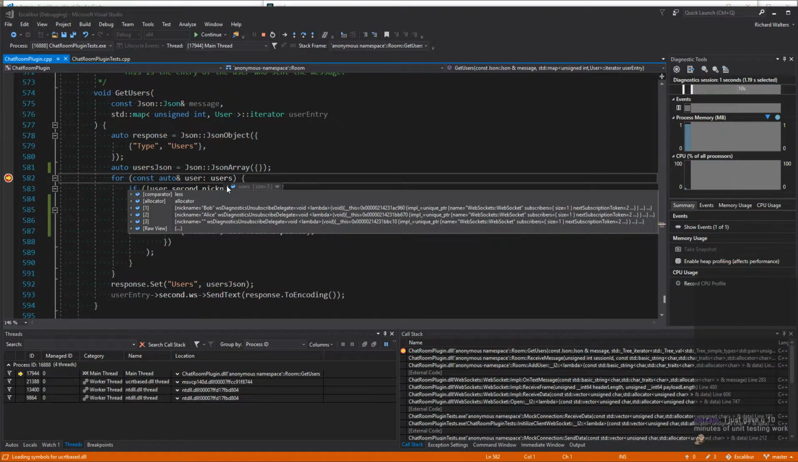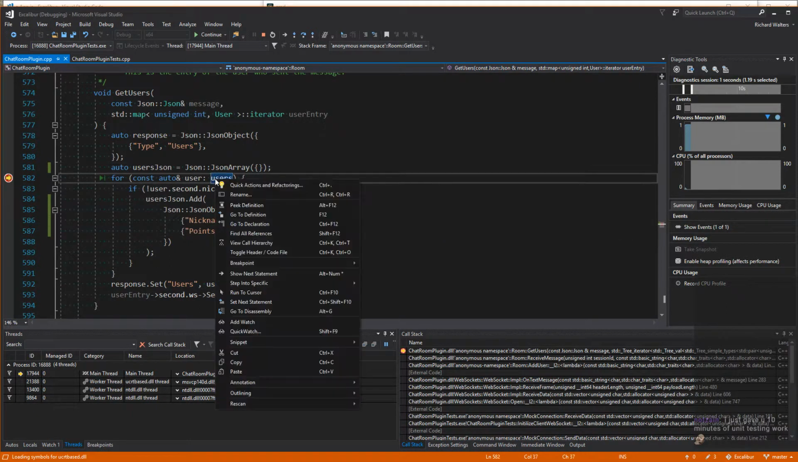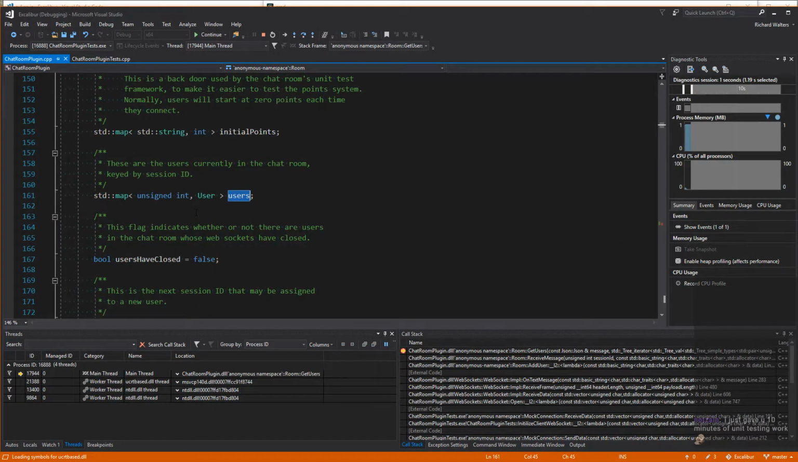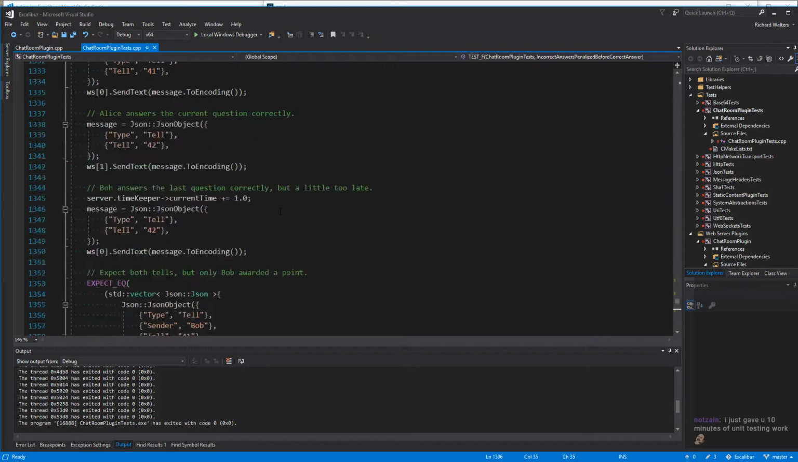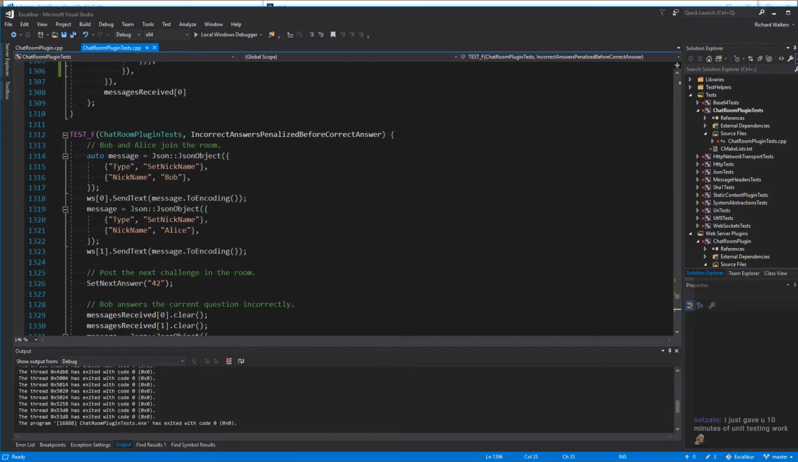Bob, Alice. Oh, Bob is first. Oh, I know why. Because this user is by arbitrary session ID, so it'll be the order in which they logged in. Yeah. So it's going to be the order. We're always having Bob log in first for some reason.